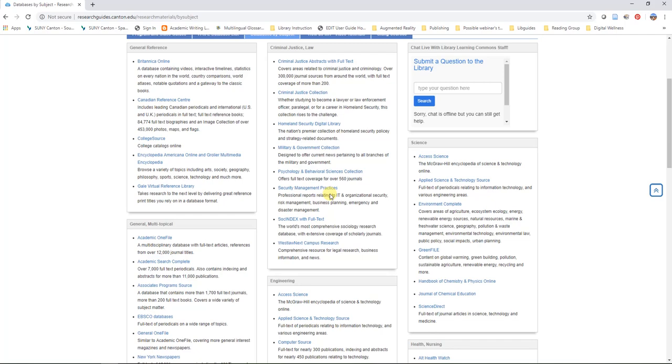If you're interested in how to construct an article search, please check out our next video, Constructing a Search Using Research.